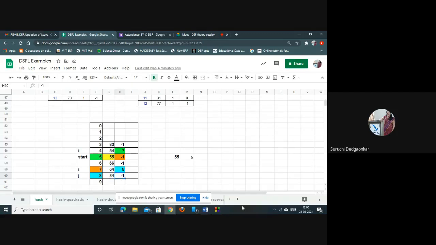If I want to search 77 and a synonym is not present, that means chain of 7 is not present. I will directly conclude that it is not present, with no need of comparing with anyone. Just check the hash value. If it is not a synonym, that means chain of 7 is not present, and I can immediately conclude that 77 is absent.